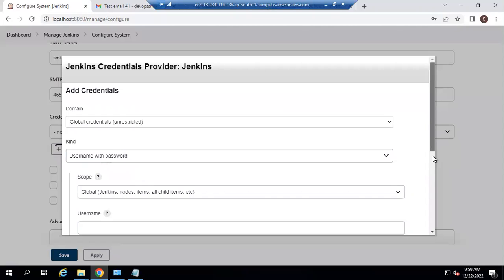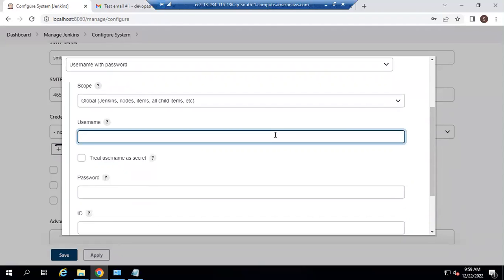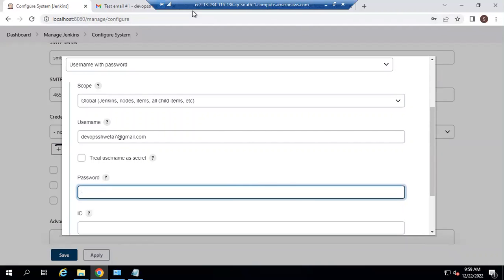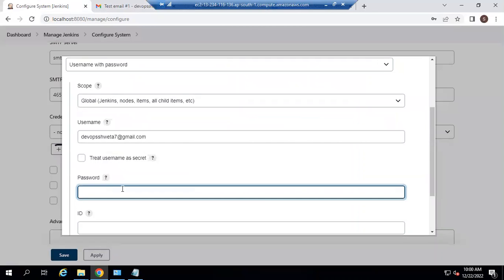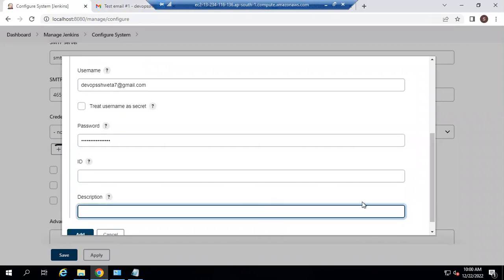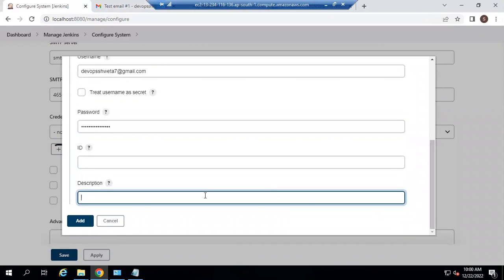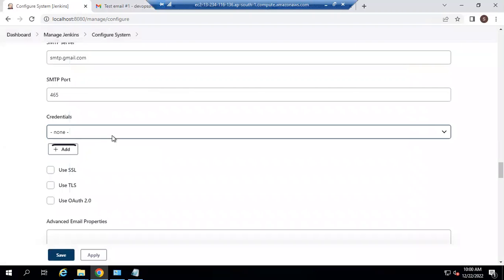And after that, here the username is our email ID. Enter your email ID. And the password. So here we are going to use this app password. So copy the password and paste here. After the ID and description, if you want to enter the description, then you can, but I'm going to skip this. Click on add and click on this and select your email.